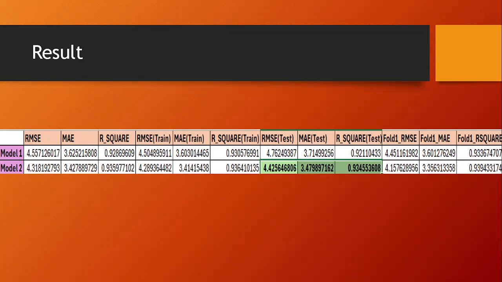This table shows the comparison between the two models. Model 1 with the original features achieved a test RMSE of 4.76, test MAE of 3.71, and test R squared of 0.92. While Model 2 with engineered features and improved performance has given a test RMSE of 4.42, test MAE of 3.47, and test R squared of 0.93. This means that Model 2 predicts energy output with smaller errors and explains more of the variance compared to Model 1.